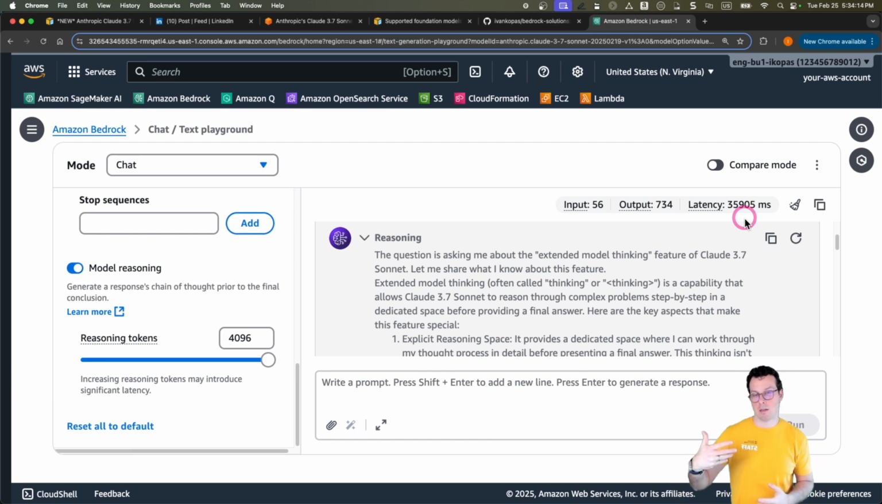Now, if you ask it a very difficult question from the math or coding domains, it's going to take substantially longer to come back with the response. So you can interact with it in the playground, but ultimately we're going to be building applications programmatically. So let's take a look at how we can interact with this new model using the SDK in a few different ways.